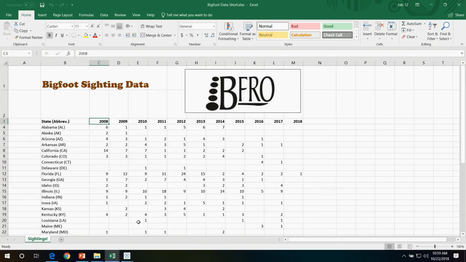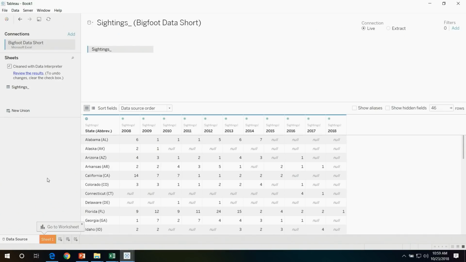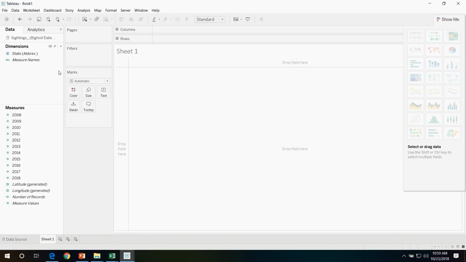Okay, let's go back. All right, I think this data looks pretty good. So I'm going to go on to the sheet here. I'm going to start my analysis. So I want you to focus your attention on this left-hand panel right there. That's where all your data is.